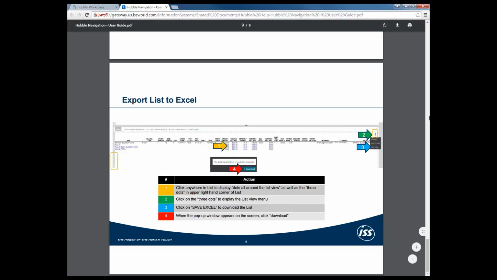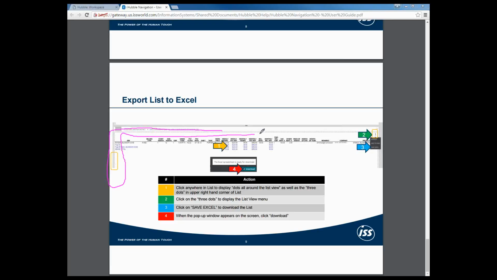It's very faint on this screenshot, but I'm going to show you this in a little bit when we do the live demo. There is a small dotted line that appears right around the edge. It's hard to see, but it appears all the way around the edge. That dotted line is basically telling the system that you selected that particular list view.